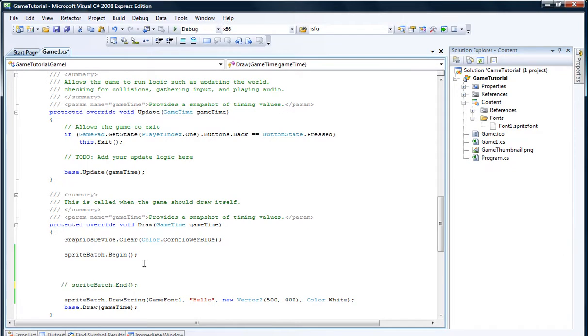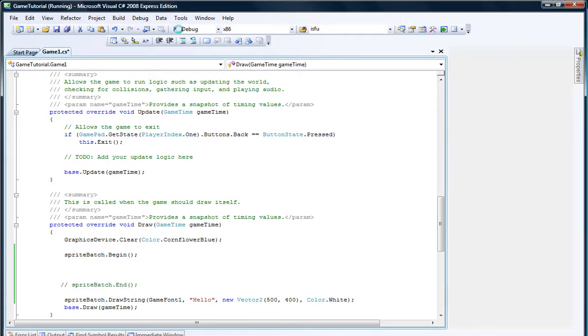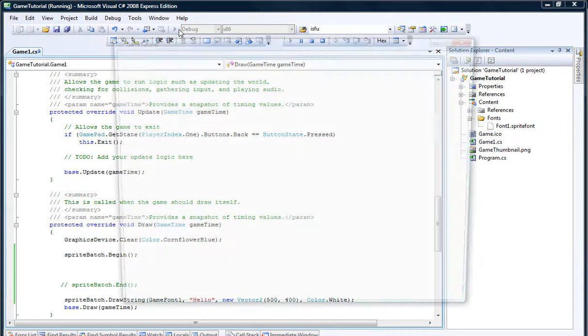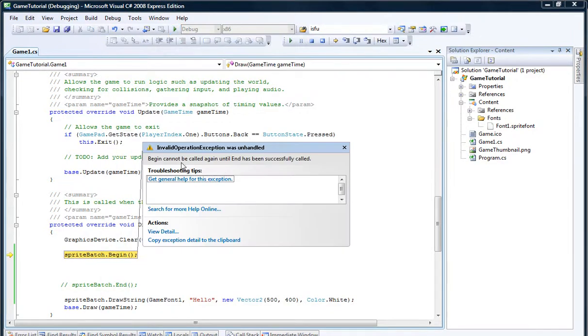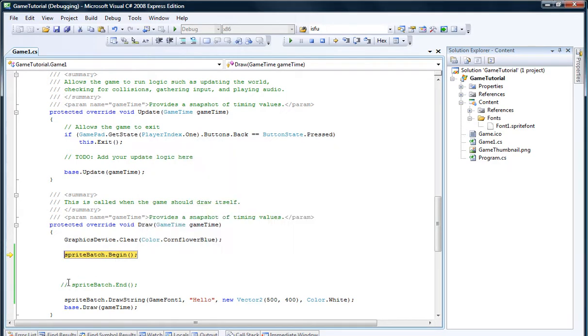Let's say we forget to end our sprite batch, it will kick up another error. And this time the error is Begin cannot be called again until End has been successfully called. So you see what's happened is it's run this draw, it's outputted on the screen, and then the next time it runs it, it's tried to begin the sprite batch again. And because it hasn't been ended, it kicks up an error. And those are just some of the errors that you might come across with a sprite batch.